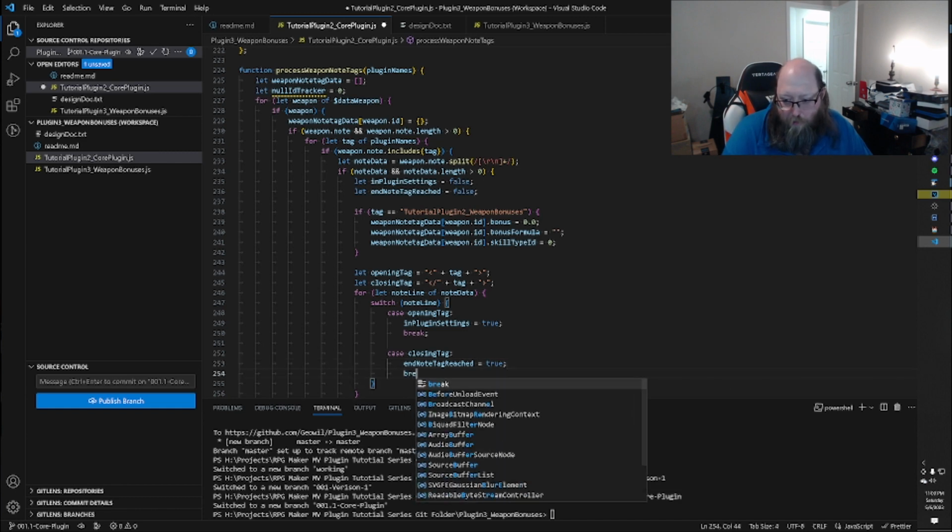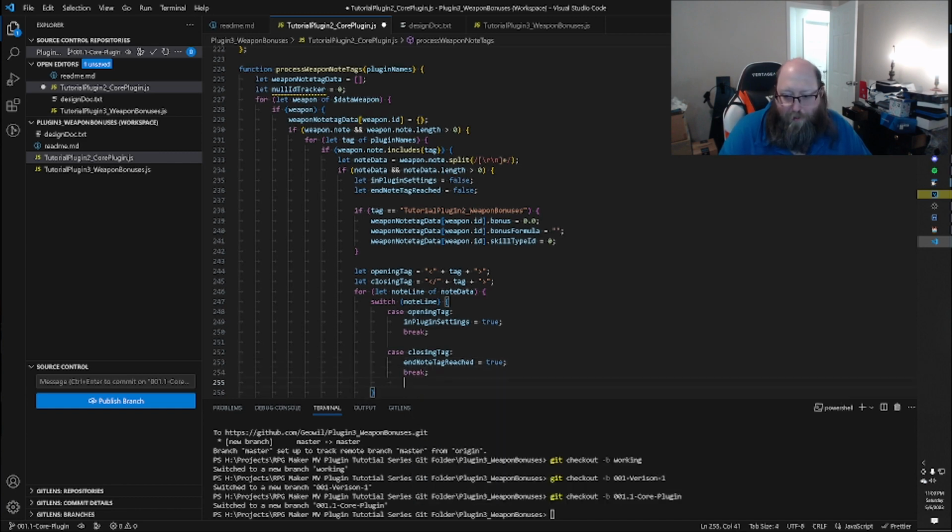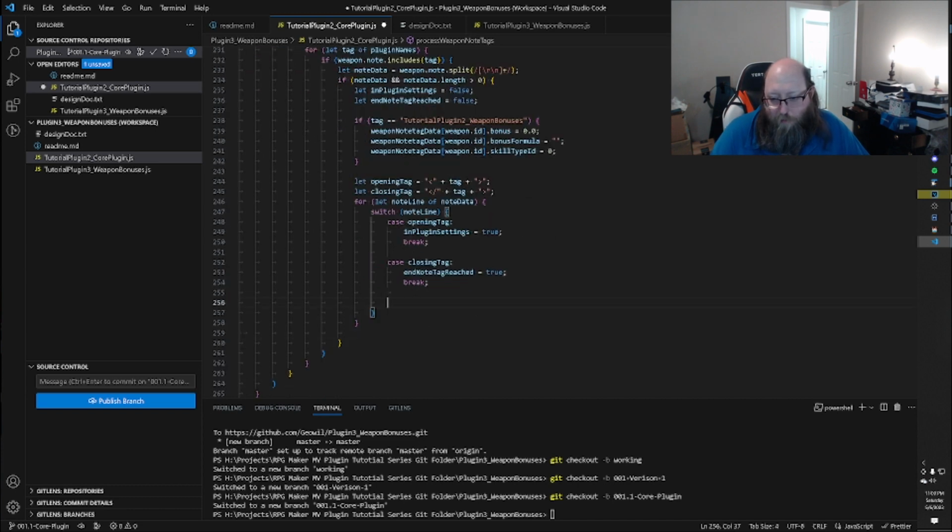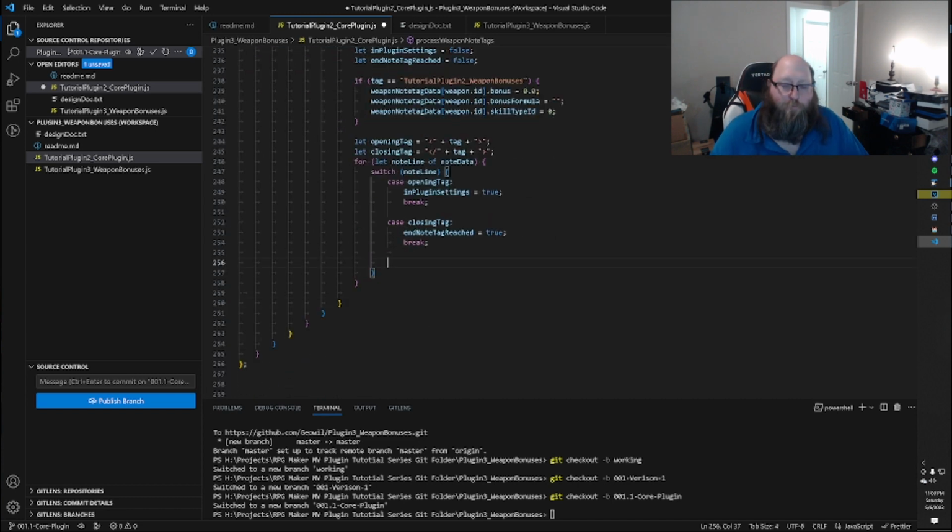And then break. Then we're going to leverage the default. Like we mentioned before, the default case is the case that runs when you don't have the particular value handled. So if we don't have the opening note tag or the closing note tag, if it's something else other than these two specific values, it's going to use the default case to process it. So in this case, we're going to run all of our other code in the default.